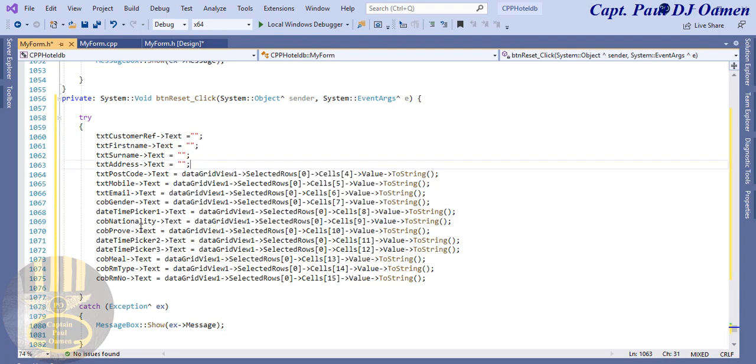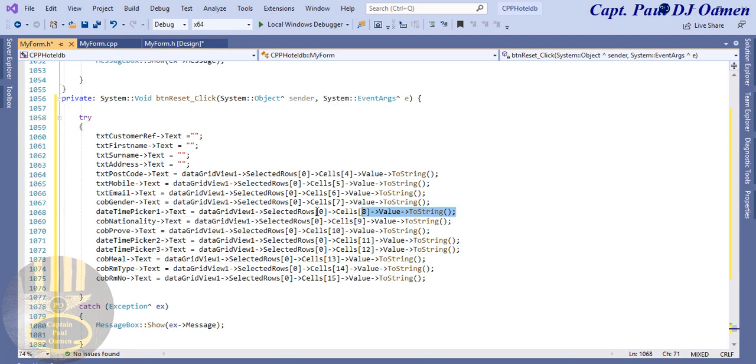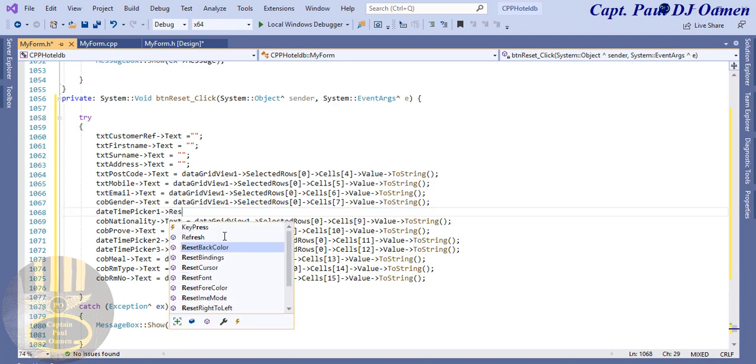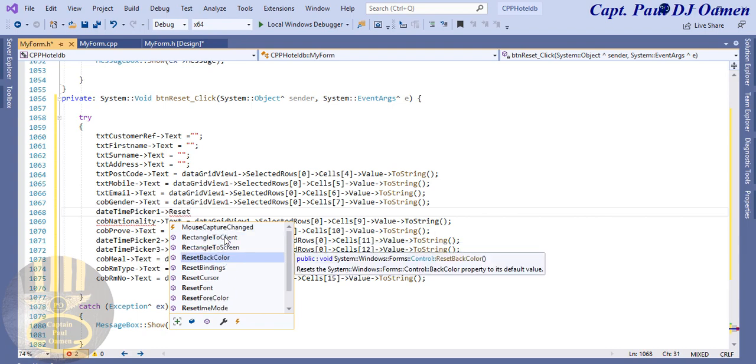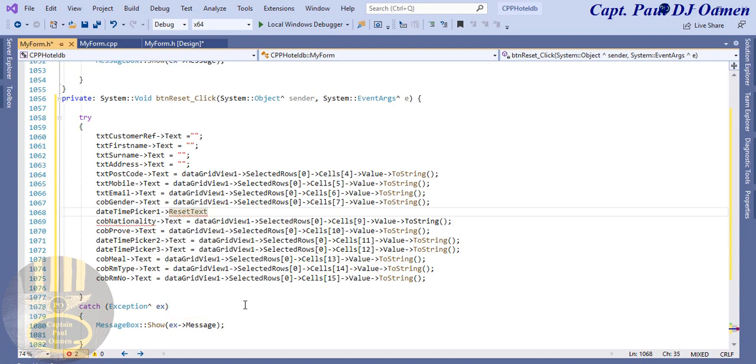The only difference is going to be the date time picker. I'm going to change those. Let's change that now so that you guys see what that's meant to be. And that is going to be reset text. There we go, that's it. Okay, so that takes care of that.